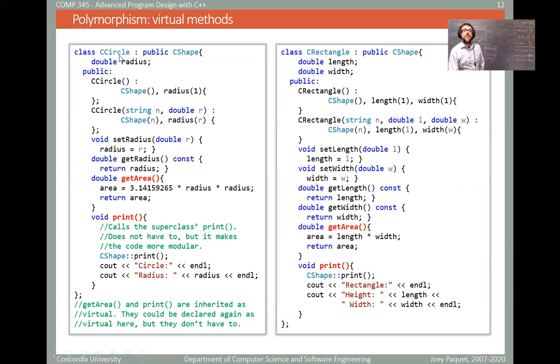So yes, the circle defines its own get area, and the rectangle defines its own get area, as well as their own print. Note how I organize print here. When you call print of a circle, because print is a virtual method, if you call print on an object that is pointed to by a pointer of type shape, it's going to call the subtype specific behavior of print.